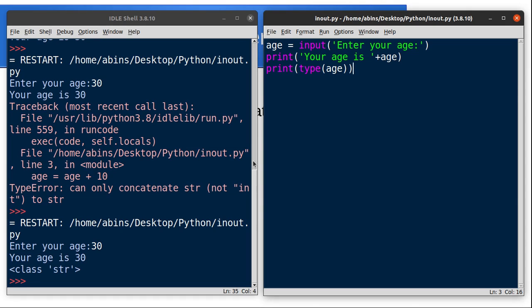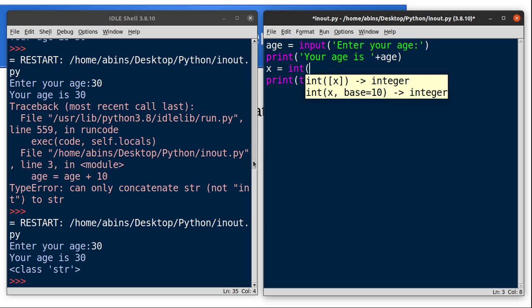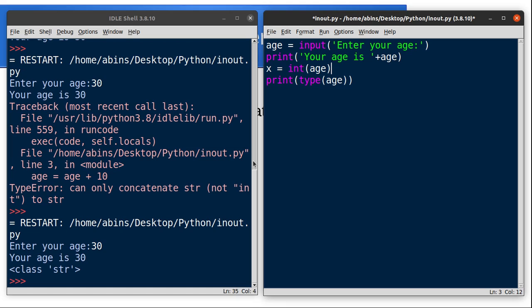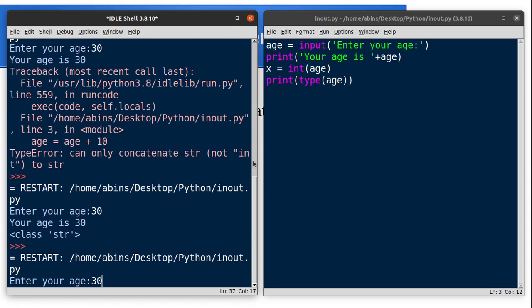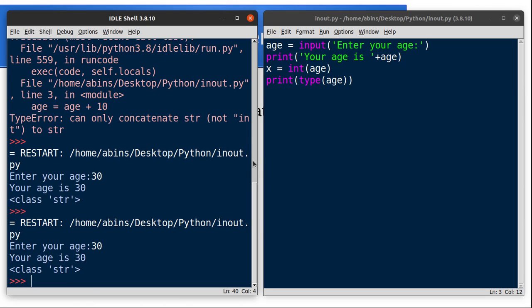If you want to convert the string into numerical representation, we have a function int. Now after printing this one, I will declare one variable x is equal to int of the object name, that is age. So control S, if I am running this code, enter age. Now I will change here, type of x.